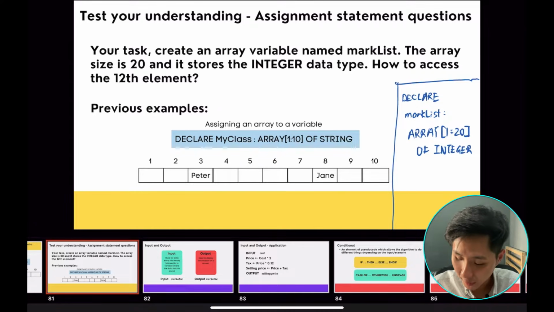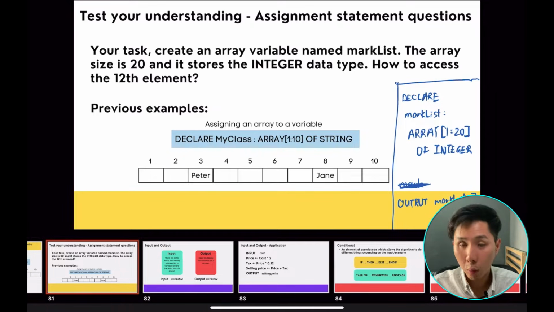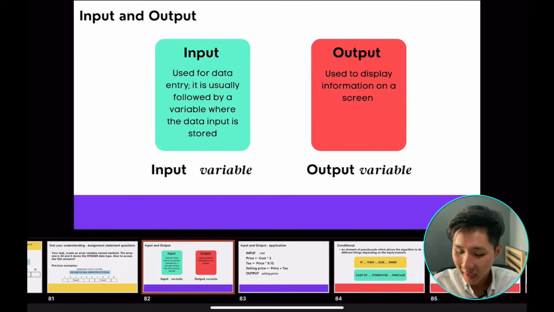And how do we access the 12th element? It's easy. We can just do marklist. Let's say I want to output the 12th element. I'll just put output marklist followed by a square bracket, number 12, and it will show me the 12th element of the array. So that's just some understanding.